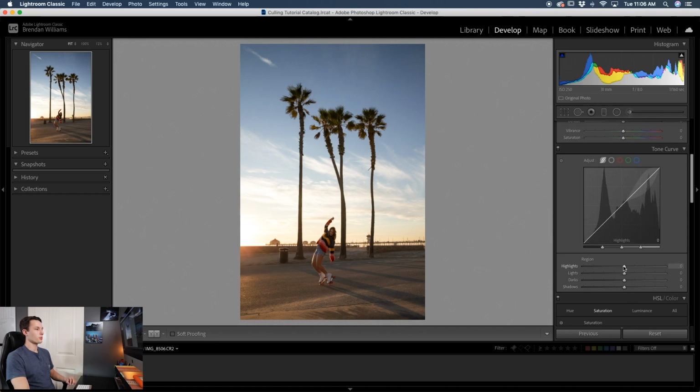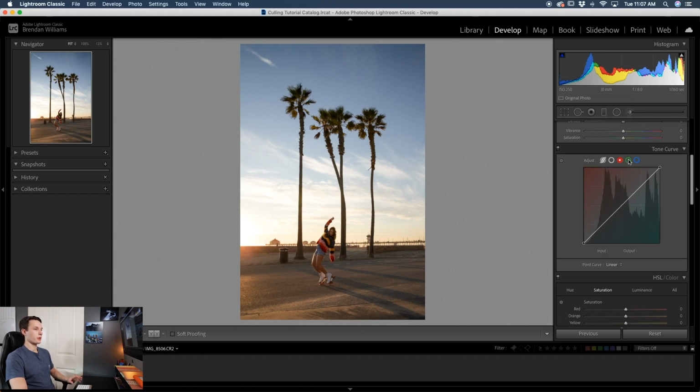So starting with the highlights, I'll play around with this to see what looks best. In this case, I'll just drag it down a little bit more to get a little more detail in that sky. As for the lights, I'll play around with that as well. I'll just drag that up a touch like so, just so things don't look too flat in the background. And then I'll do the exact same thing with darks, play around with that. I'll drag up my darks, but then I'll bring down my shadows just a touch so I don't lose out on that contrast.